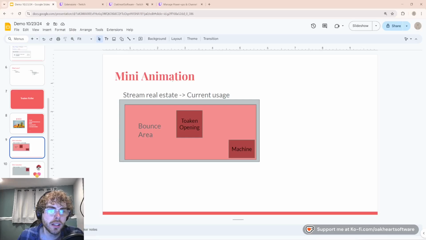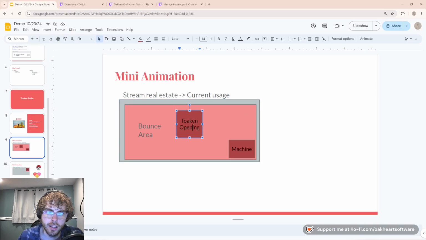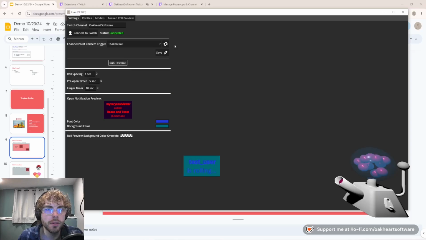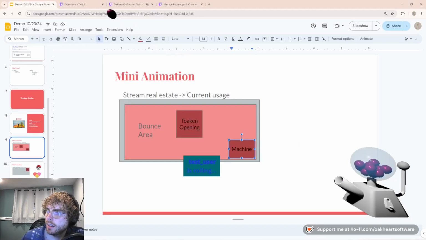So currently, the animation takes up a lot of the stream's real estate. I always thought it was the main point, and I didn't mind it taking up a lot of the area. But if you imagine this gray box as the stream, then the token opens in this red box, the machine opens up here on the right, and this whole pink area, the thing bounces around. So when I run this test roll, you can see it goes all over the entire screen. It takes up a lot of it.